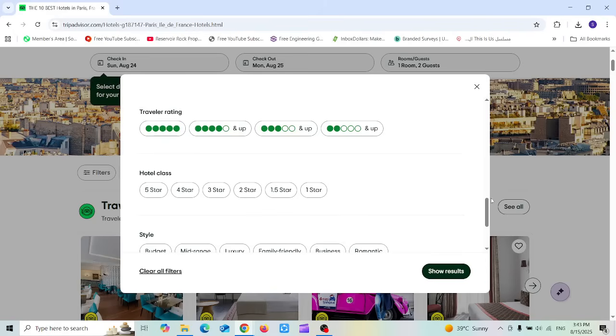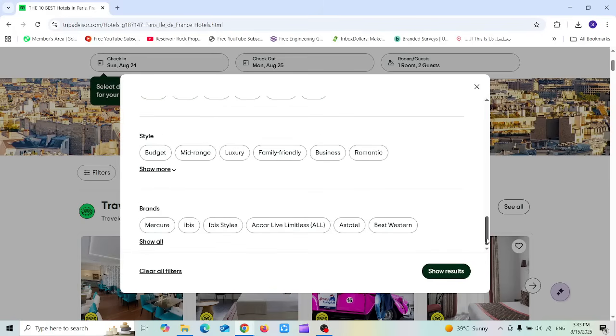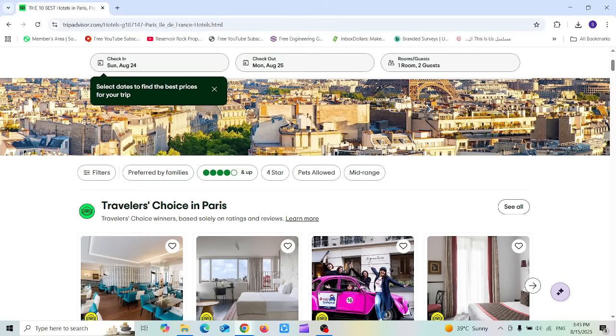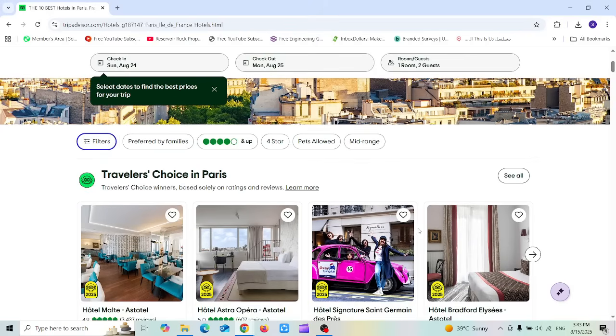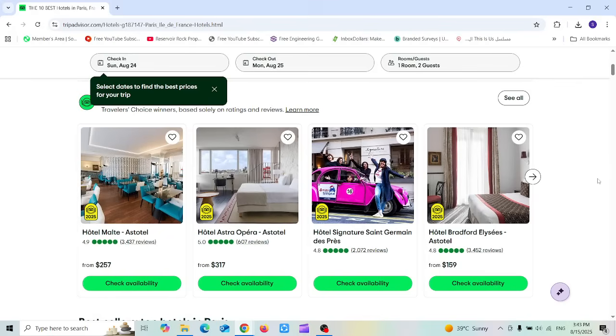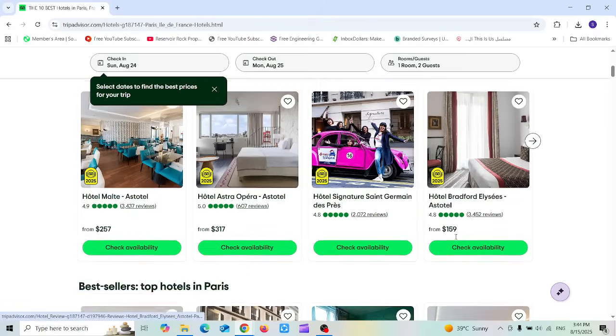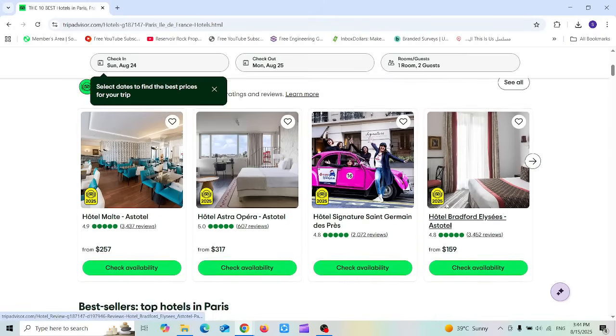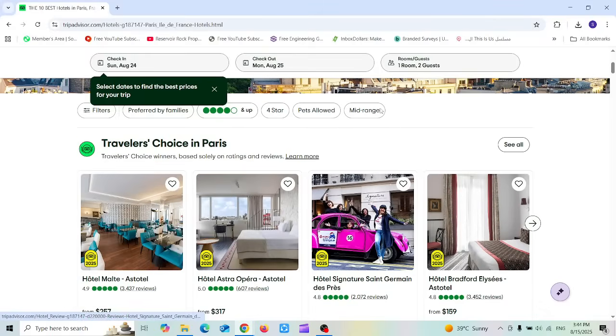You can also choose the style of the place you are going to stay in, the brands, and once you are done you can click on show results, but I'm not going to filter any. So now you can check all these places and pick one of them. Of course, as I said before, we are all interested in a place of low price and high rating and high number of reviews. So this one is amazing, I think, and this one is also amazing, and it's of cheaper price. So we may click on this to check it out.